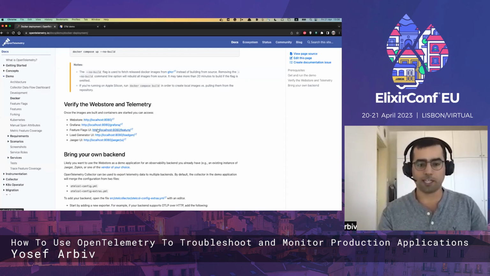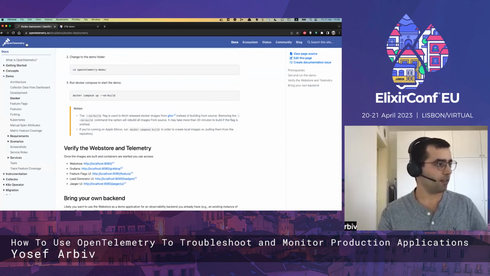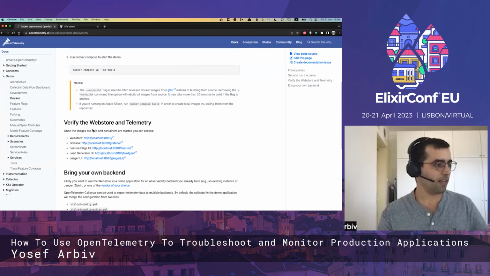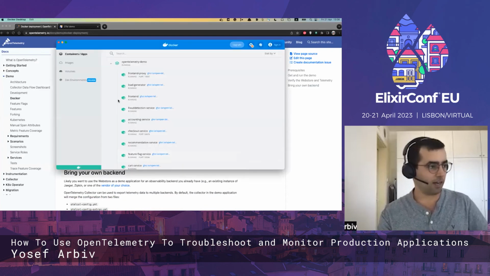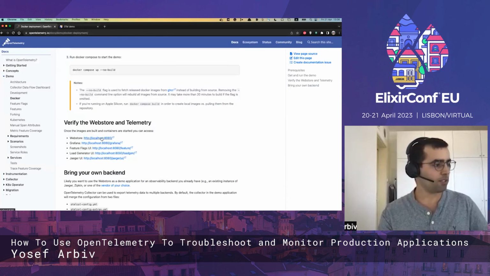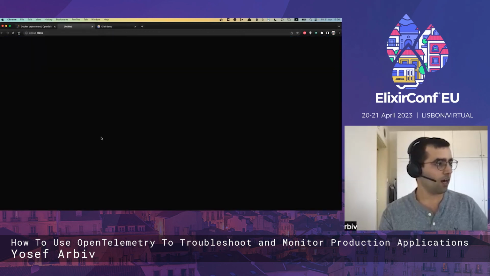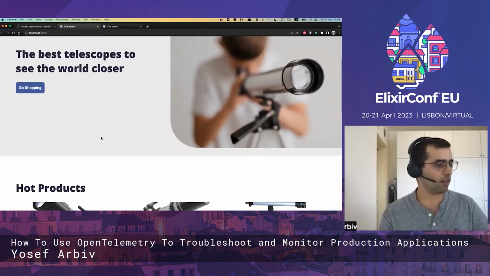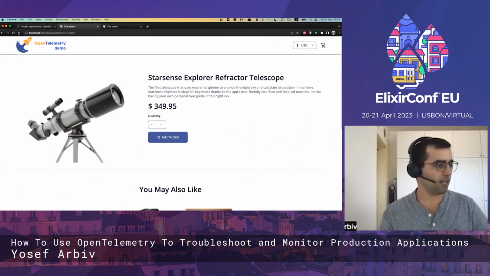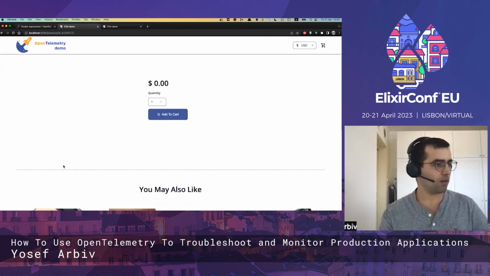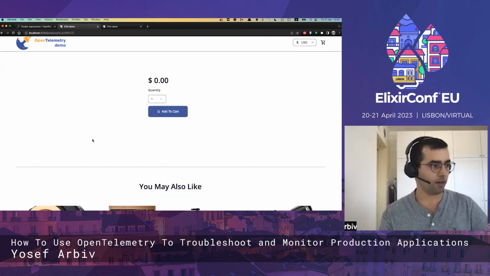This is the documentation of the OpenTelemetry demo on the OpenTelemetry documentation site. And I already ran it with Docker on my machine. So let's open the web store. We have links for it in the documentation, and we can look in the web store and search for different products. But if you look at this specific one, we can see that there is some kind of an error.